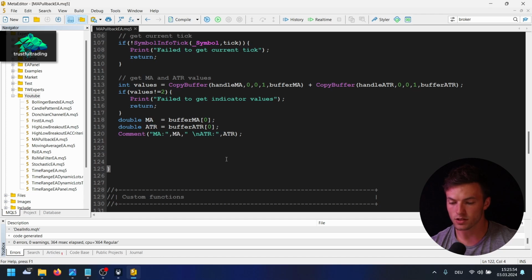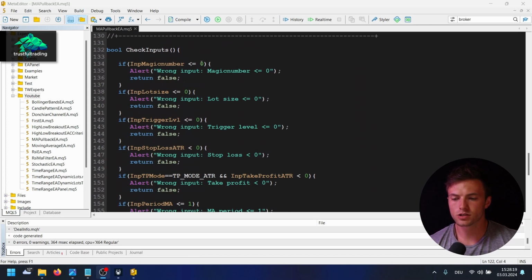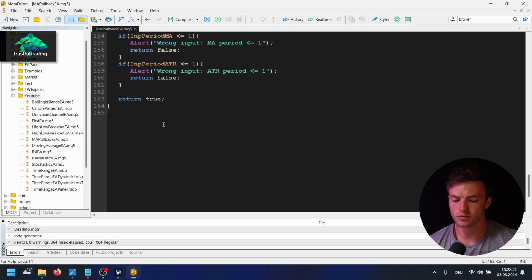And now the next step is to count the open positions from our expert advisor. And for this, we will write a new custom function. So we go down after our check inputs function. We write a new function. Well, let's first of all start with a comment here, count open positions. And the function will have void for the return type, count open positions is the name of the function.